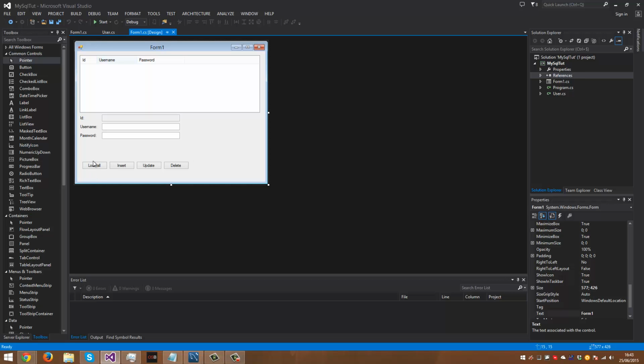So how I'm going to explain how to use it is by programming all of these buttons. We have a load all, which is going to load everything from the database and put it in the list view. An insert is going to insert whatever is in here into it. An update is going to change the username or the password of the user, and delete is going to delete the user from the database. So that's pretty much everything covered.